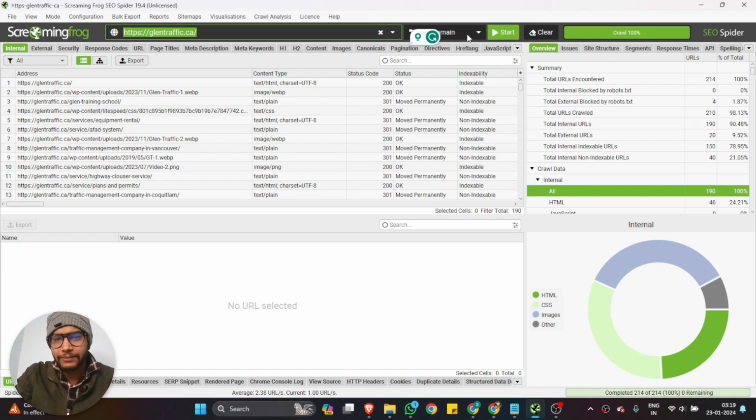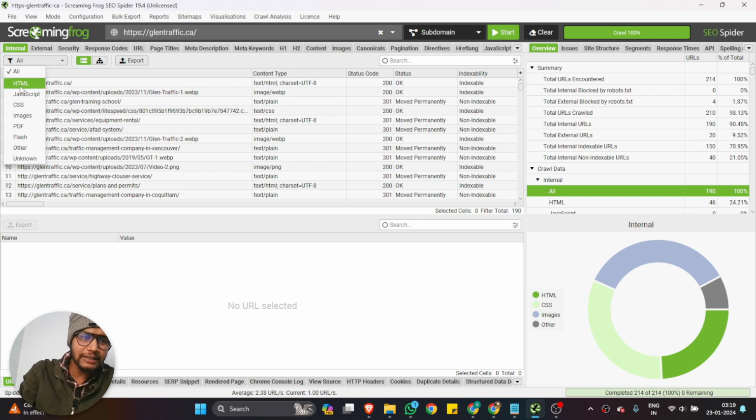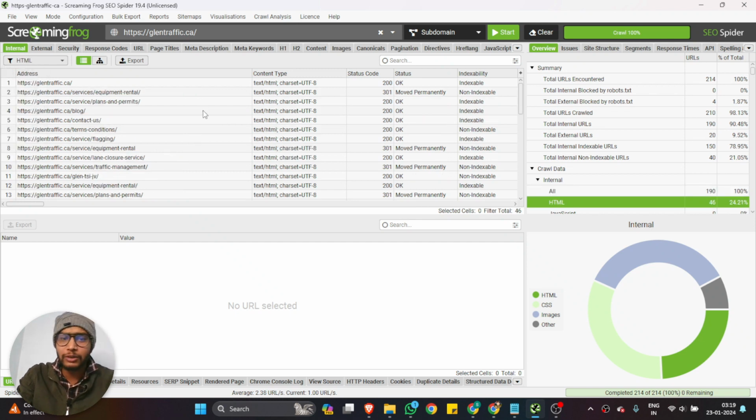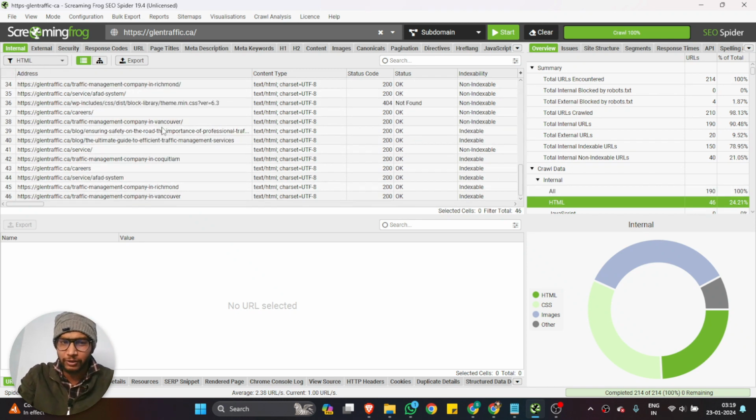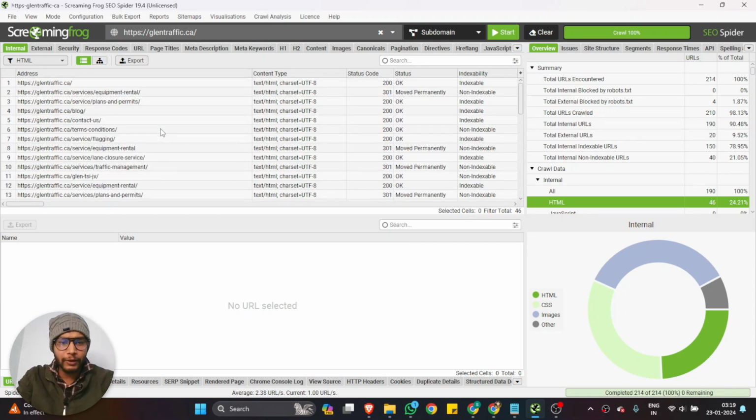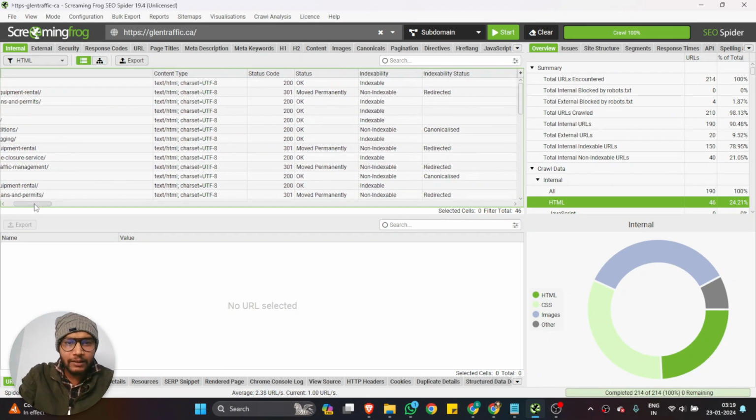After that, you wait a couple of minutes for the 100% crawling. Once your website is crawled, you can select the HTML tab, so that you can see all your website URLs. Firstly, we can explore this dashboard, so you have to slide this page.